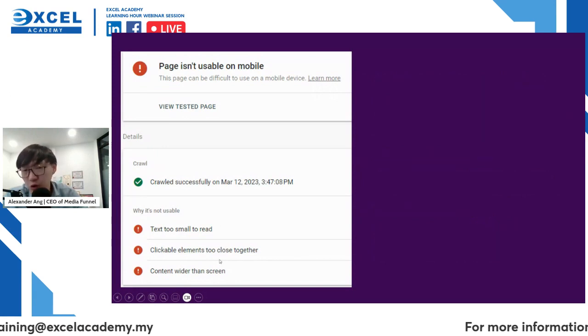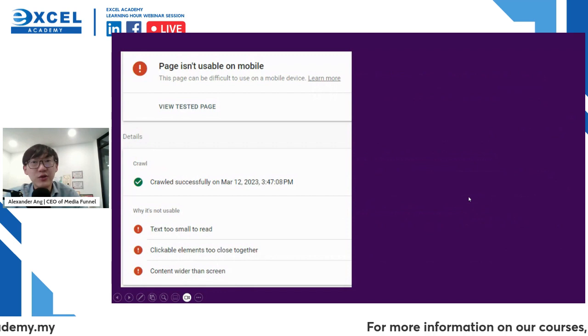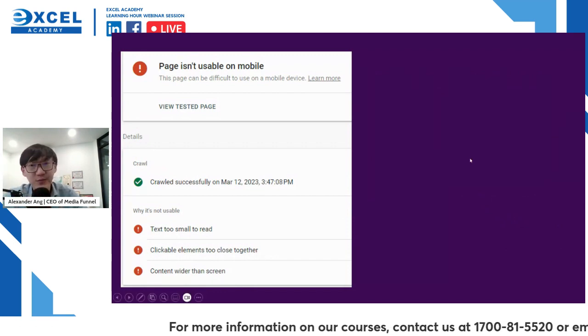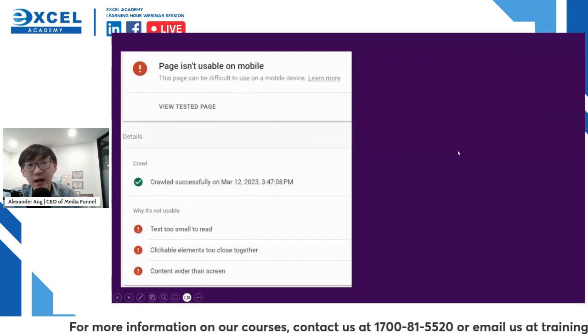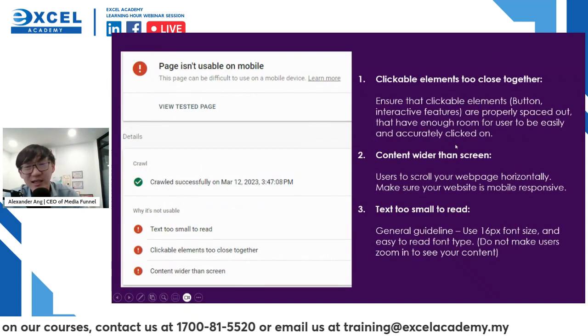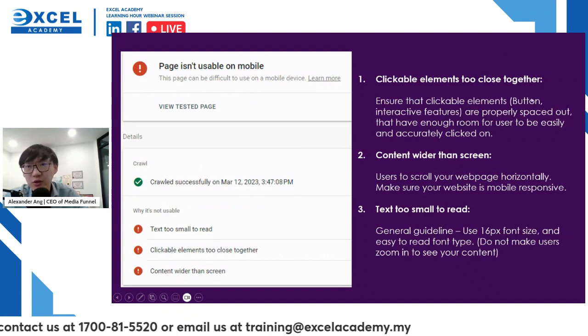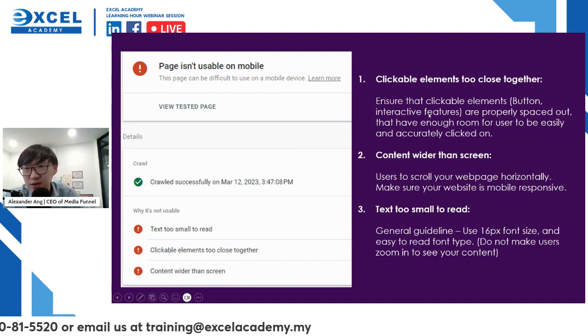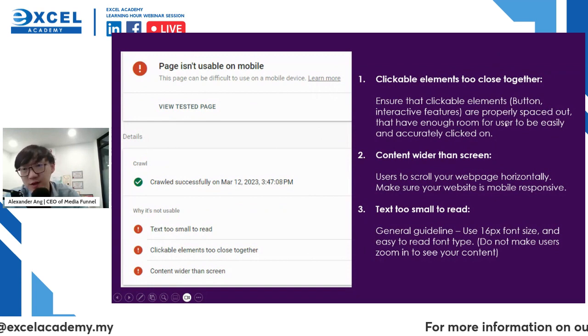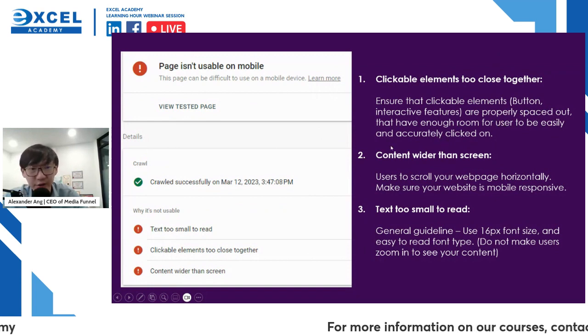Clickable elements too close together, meaning to say your links, between links or button between button, is too close together. And when that happens, it's very hard for people to click on the correct link. Sometimes people accidentally click on another link. Make sure your buttons and interactive features are properly spaced out, with enough room for users to accurately click on.